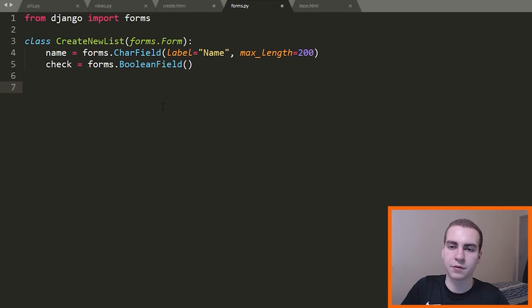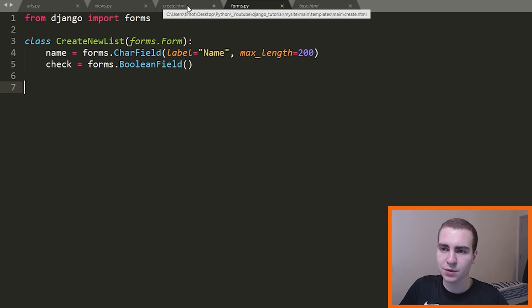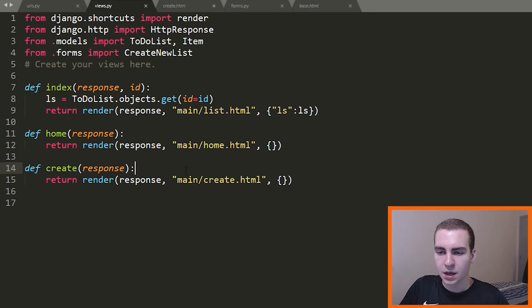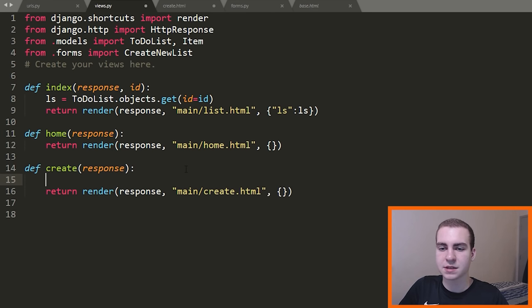If you wanted to create another form, same thing, you would make another class and do all of the different attributes you want in that form. And we'll get a bit more advanced with it actually in the next video as well. So anyways, now we've created a form. So let's go back to this views.py file and let's now actually pass this form into our create.html.